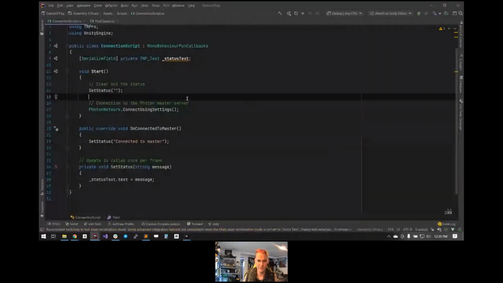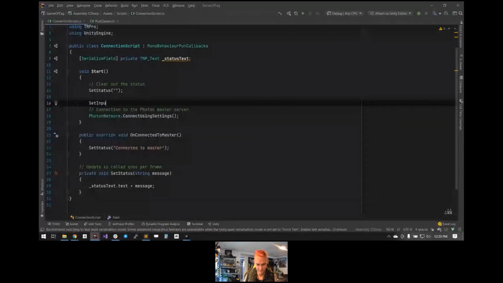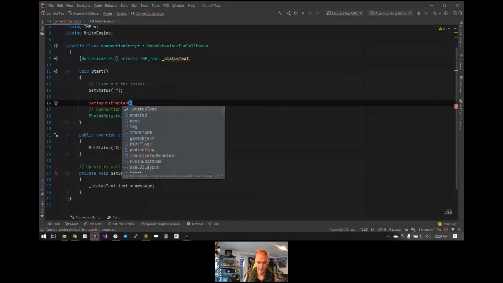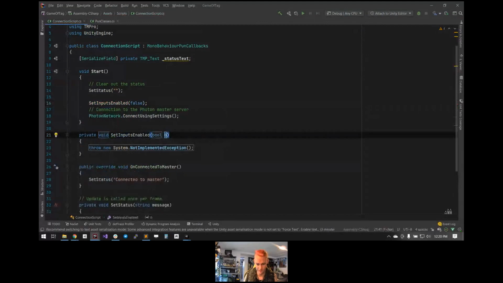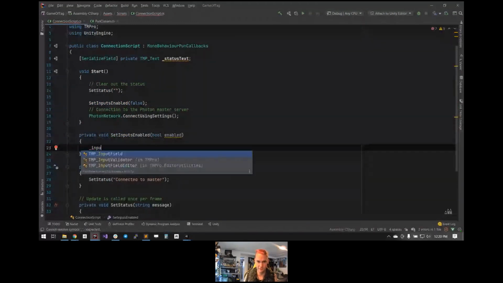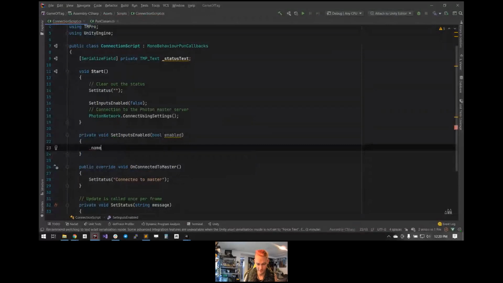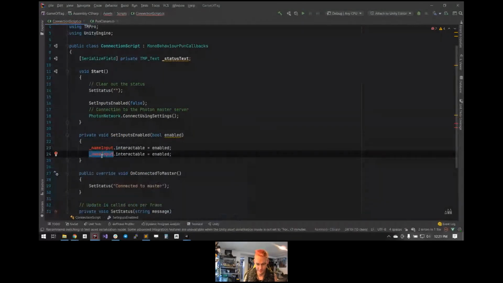Okay, so one thing I want to do here as well as this connecting, I want to set all my inputs to be disabled. Set inputs enabled, yeah, enabled is fine. And I'll set them all to false. I just want to disable those so people don't start typing things when they shouldn't. So that'll be enabled, and this will be where I actually create all my stuff. My name input doesn't exist yet. I'll set its interactable to enabled. I'll do the same thing with the play button.